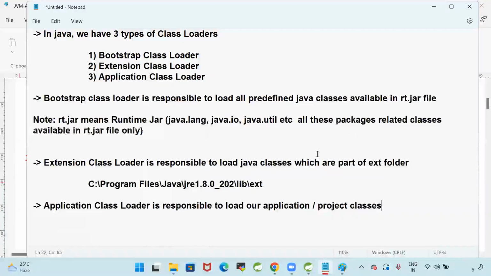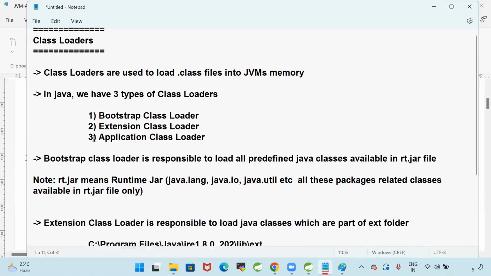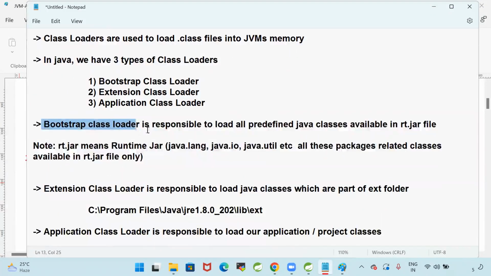Got my point? Now tell me, how many types of class loaders do we have? There are three types of class loaders. What are those three types? One is Bootstrap class loader, second one is extension class loader, third one is application class loader. What is the purpose of Bootstrap class loader? Bootstrap class loader is responsible to load all predefined Java classes which are available in rt.jar file. rt.jar means runtime jar file.